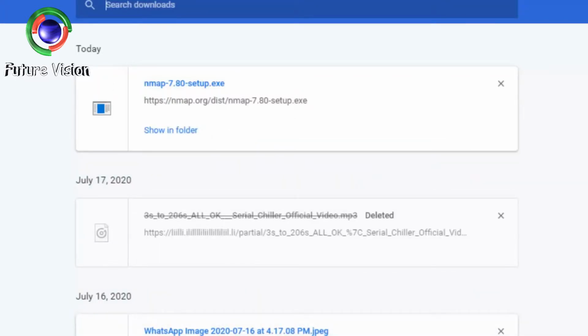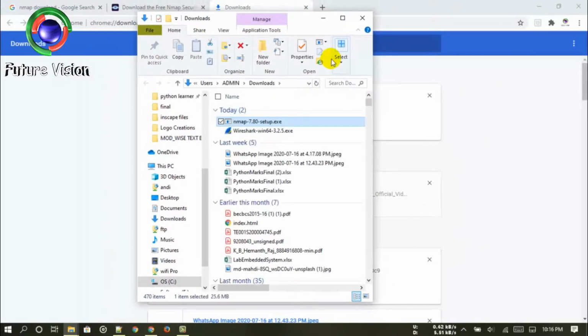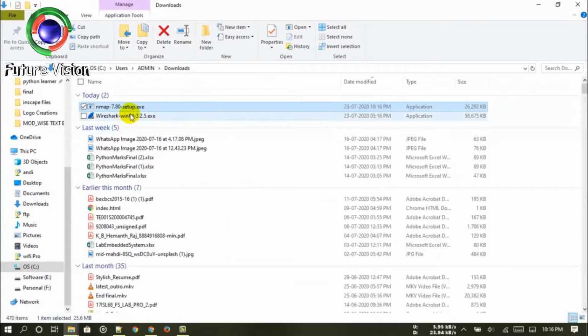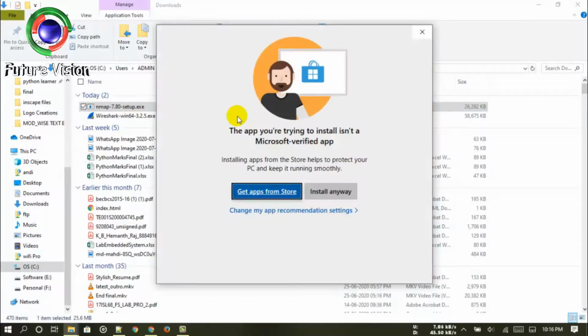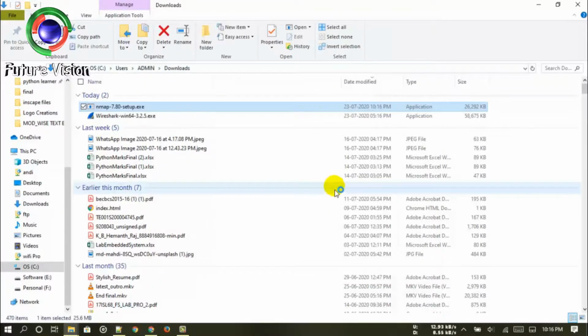Okay, so NMap has been downloaded now. Just going to say show in folder. It will go to my downloads folder. Okay, so it's saying the app isn't verified, so I'll install anyway.